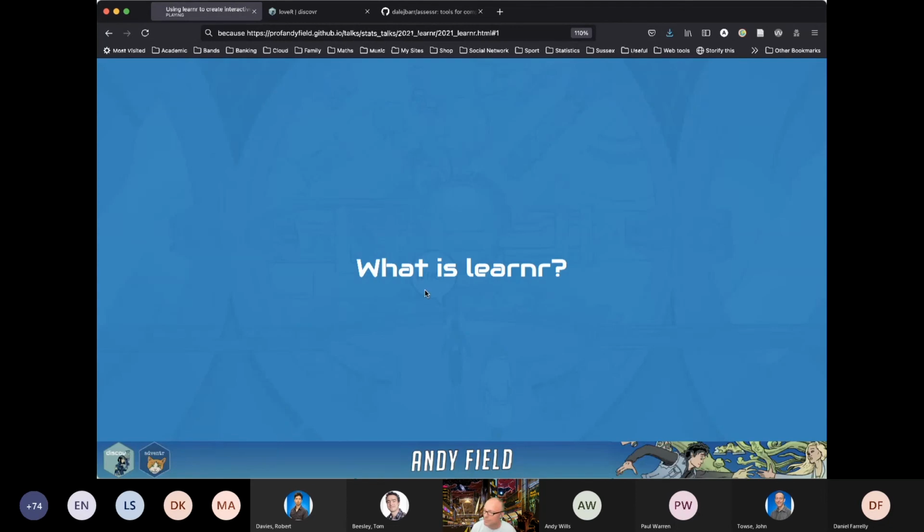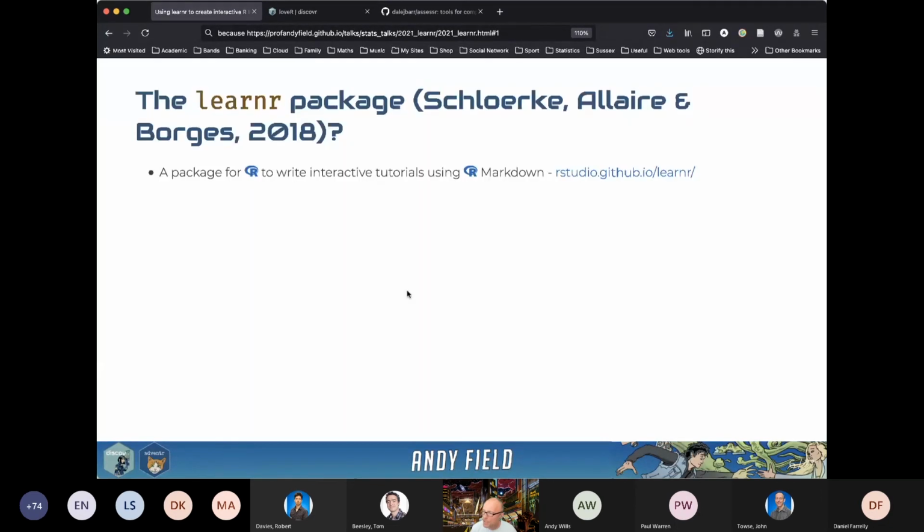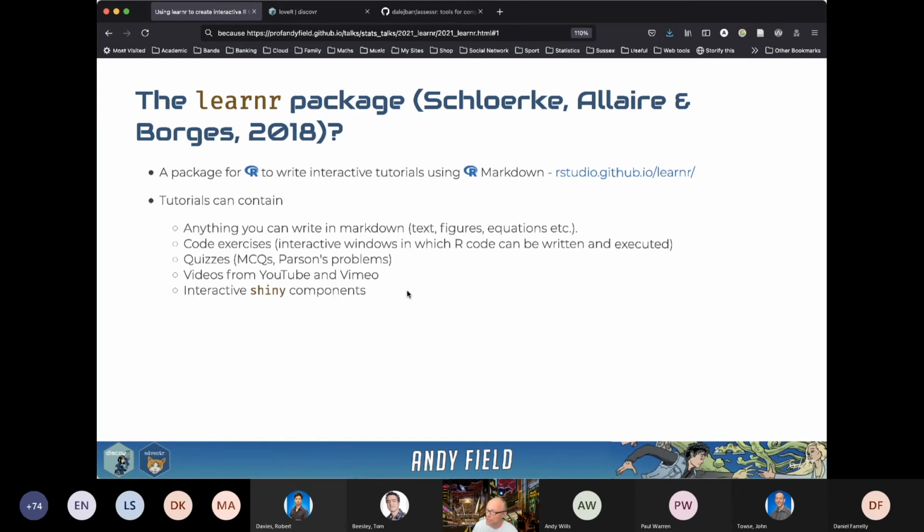So what is learnr? Essentially, it's a package in R that is designed for writing interactive tutorials. So think of kind of a handout where you can embed code exercises, and students can do them on the fly, and the code will get processed, and they'll see some result magically appear in this kind of web-based handout. So tutorials can contain all sorts of things.